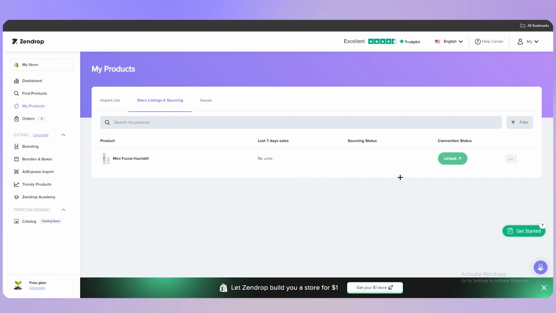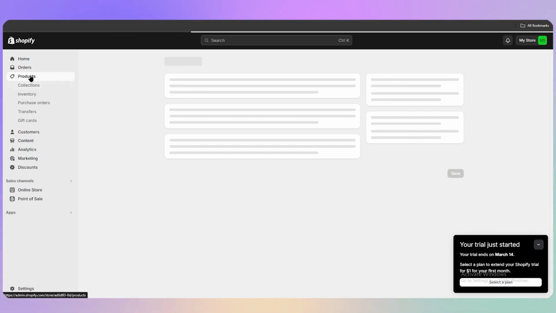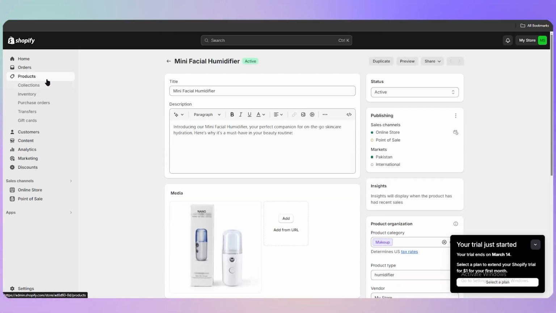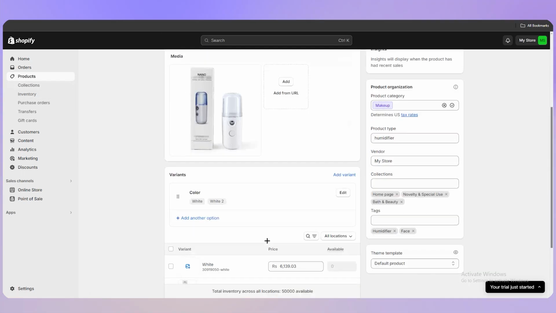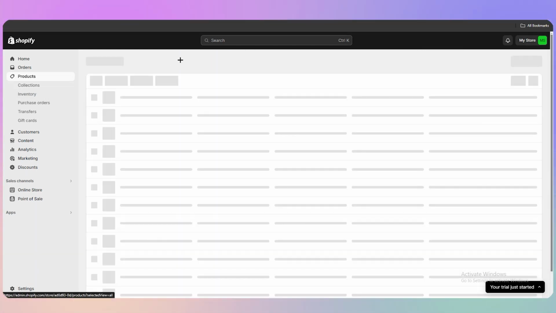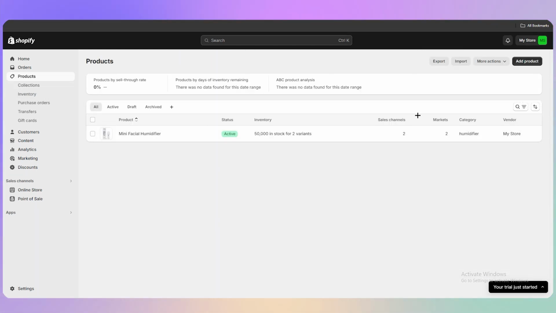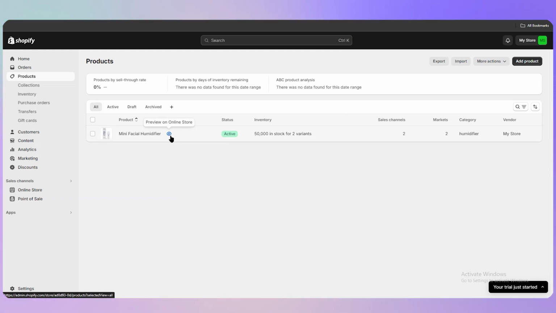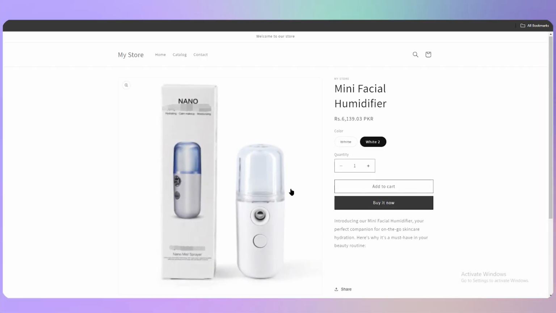So how can you do that? You can just easily click on link and it will open up your Shopify account and take you to the products, and under products you will see all the details which you have added, as you can see. And you can click on back and you will see that over here as well. You can open this preview on online store and it will open up like this.